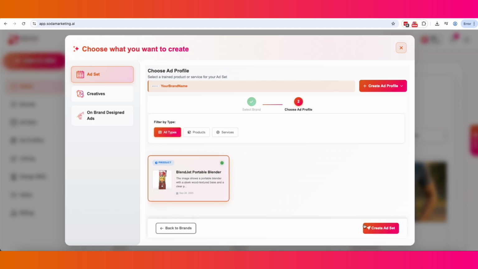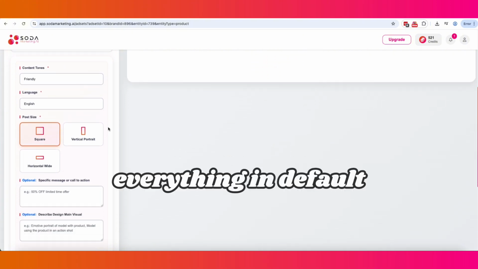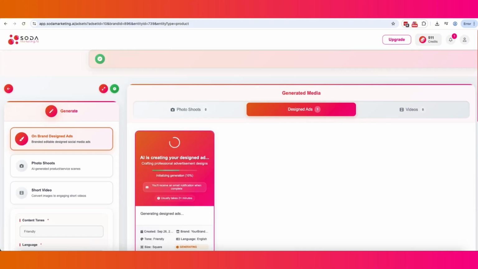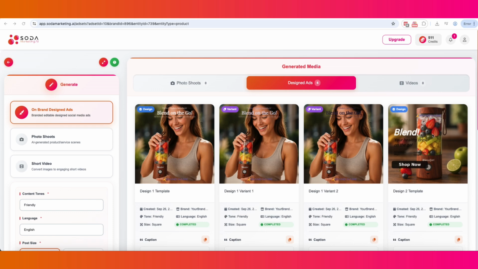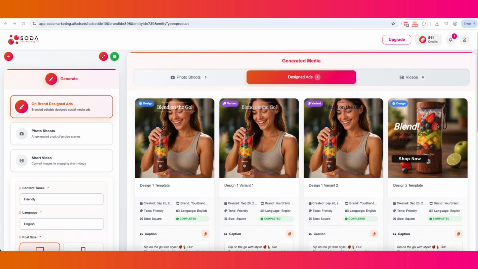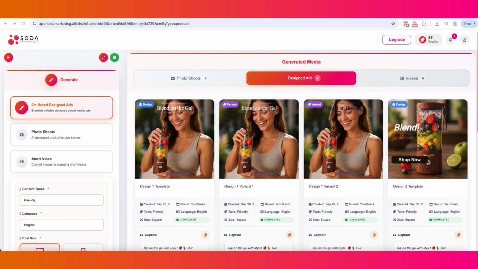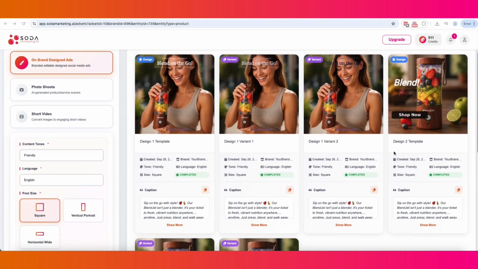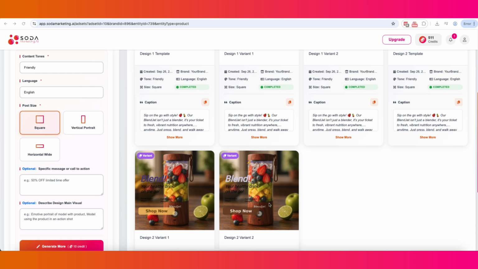Click Add Product. Enter the product name, upload some of your product photos, then click Train Product Model. Then click on Create Ad Set. For now, I will just keep everything in default and click Generate. And boom, I just got a full set of stunning, high-converting static ads in minutes. Didn't have to look for templates or hire a designer. That's really cool.